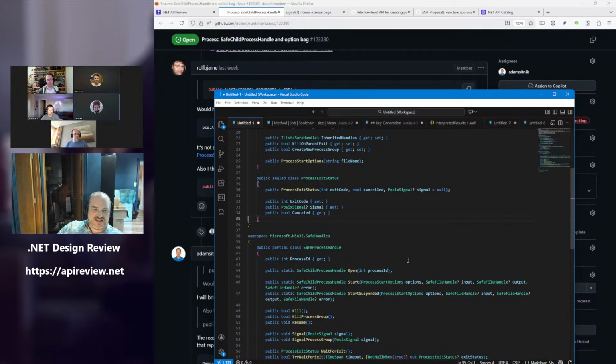It's sealed, so nobody can do anything weird with it. And if we want it to be equatable later, we can do so. And Chad asked, could it be a record class? And we don't make any public API using the keyword record.